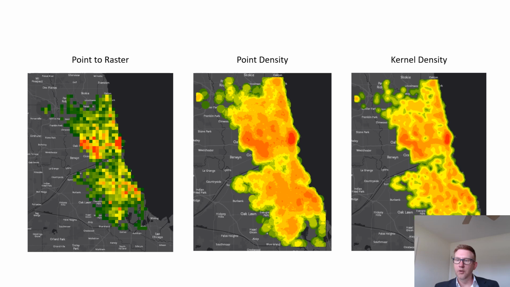Each individual count in each grid cell is directly measurable, whereas tools like point density and kernel density are reaching out and counting things that are outside their grid cell boundaries. Again, that smooths things out a little bit, which is good. But sometimes if you just want to report on the exact value, point to raster is still valuable.